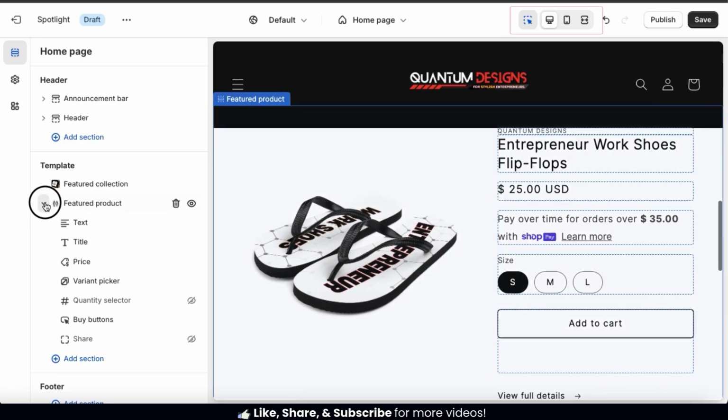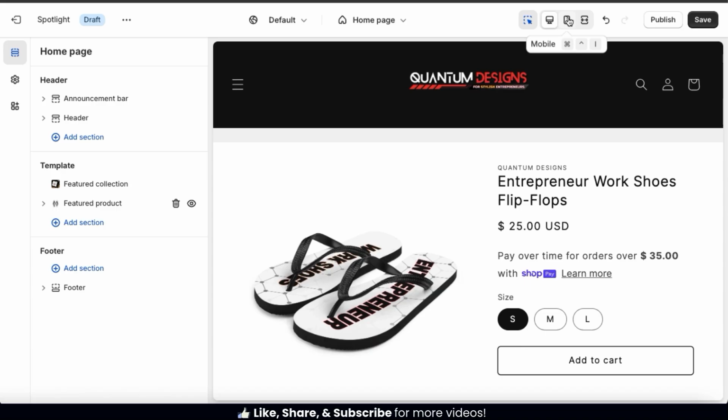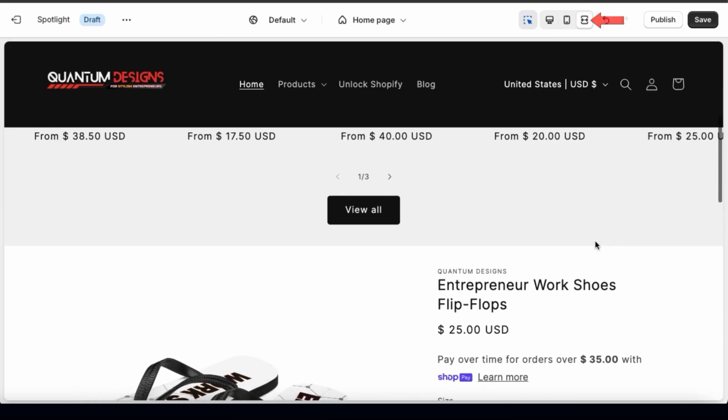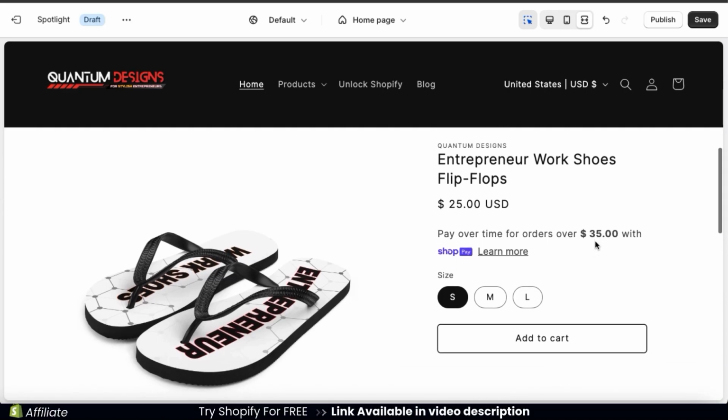And once you're finished, you can use the icons up top here to see how it looks on different devices. To see how my featured product section looks on desktop, let's click the expand icon here. And here's the full view of my featured product section. I think that looks pretty good.